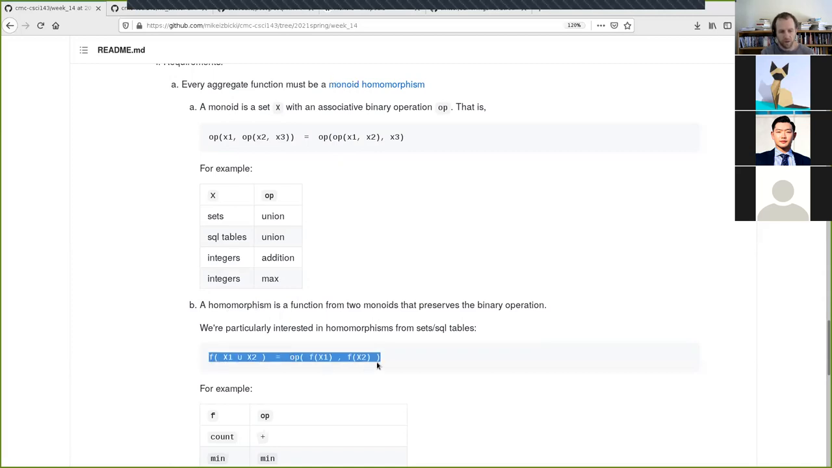So here's the particular formula of what that looks like. If our function f is a homomorphism, in this case from sets or SQL tables into, say, integers, then it doesn't matter whether we first combine our data sets like this and then apply our function, or if we first apply our function, get the results, and then use our monoid operation, our combining operation, to merge those two things together. We'll get the same result. And this is the key property that's going to let us do all sorts of cool computational tricks: that we can do things in any order and we'll still get the same results.